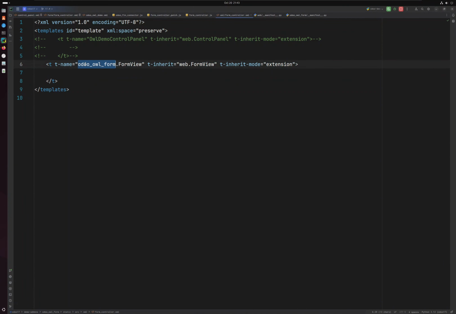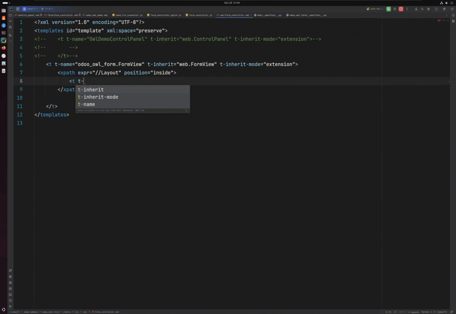You'll just name this specific template whatever you want. We have to inherit web.formView, and the mode of our inheritance would be extension. So what we want is to put inside that layout our newly created slot. First we have to get the layout using XPath, and inside this we are going to put our newly created slot.